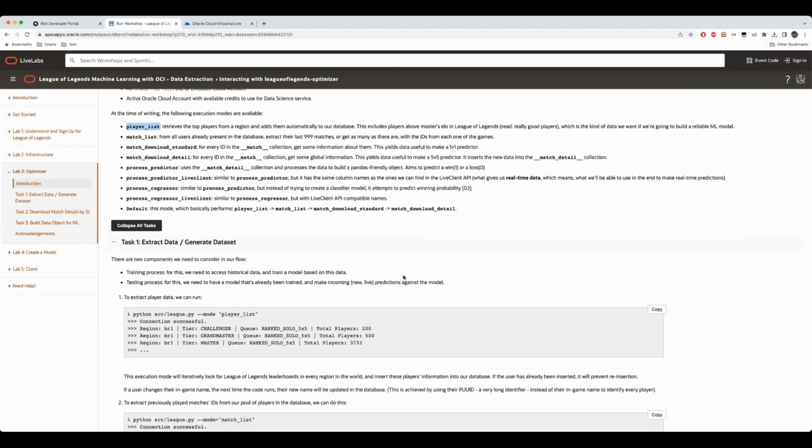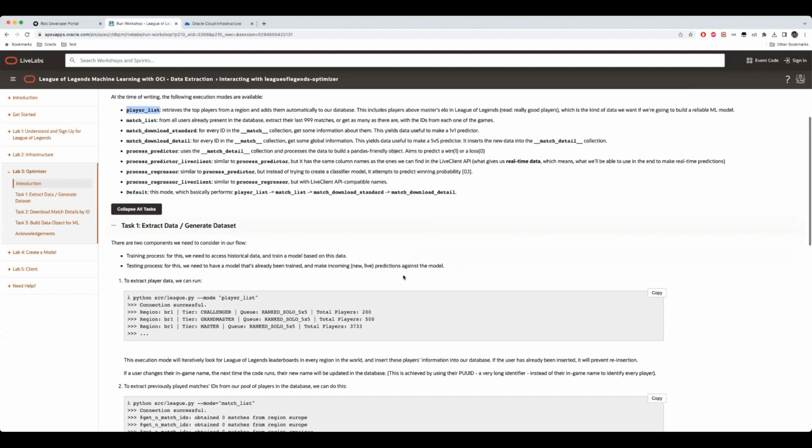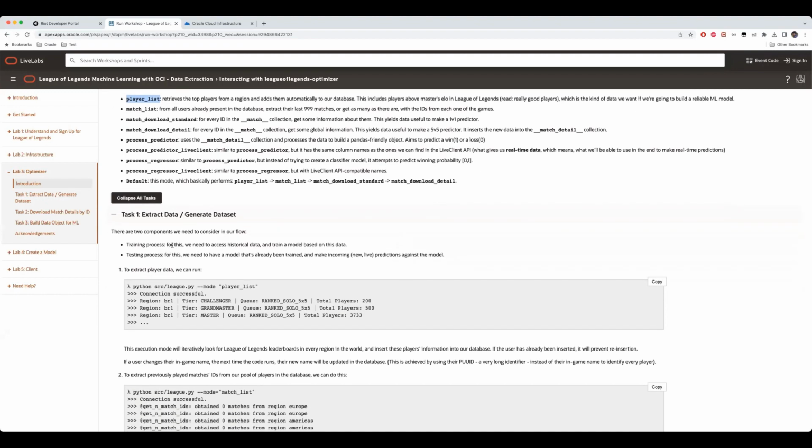So, coming to this lab, our task is to extract the data and generate the data set. First is the training process. For this, we will need access to some historical data in order to train the model. Then for the testing process, we will need a model that is already trained, and we will make the prediction against the new or incoming live data. All right, so the first step is to extract the player data.